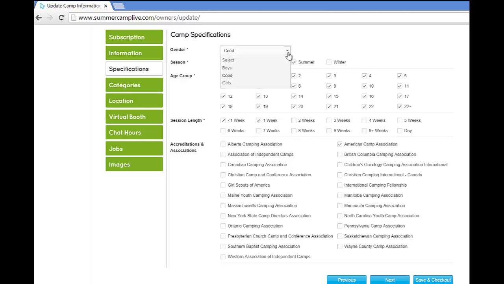So in here you'll be able to select whether your camp is for boys, girls, or co-ed, the seasons, the age groups that it tailors to, your session lengths, and any accreditations and associations that your camp is associated with. You'll be able to select them here. And we're done with the specifications tab.